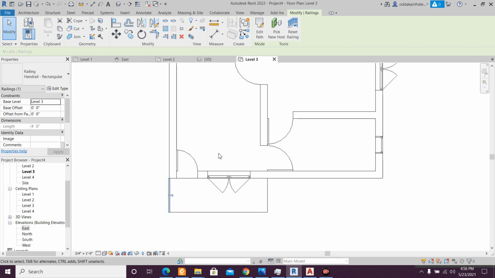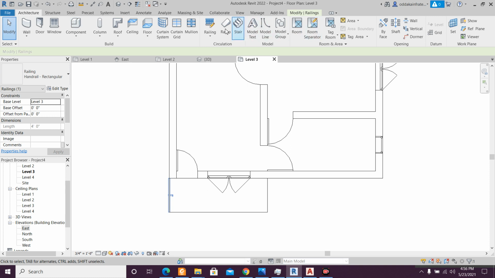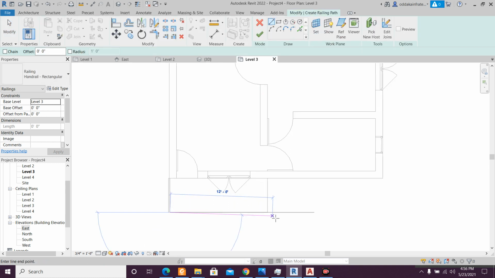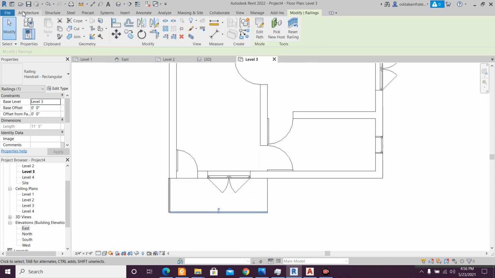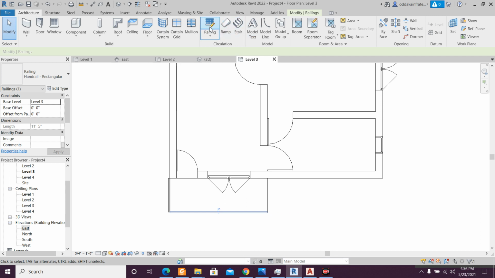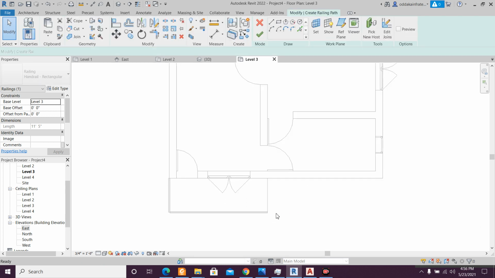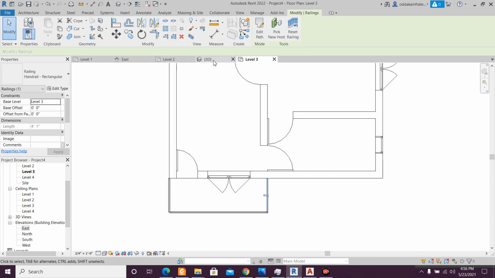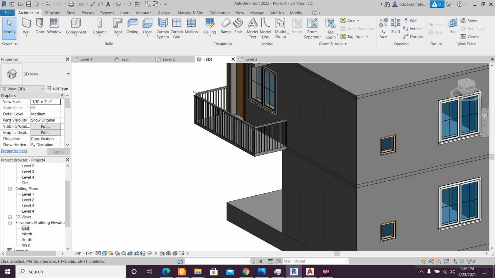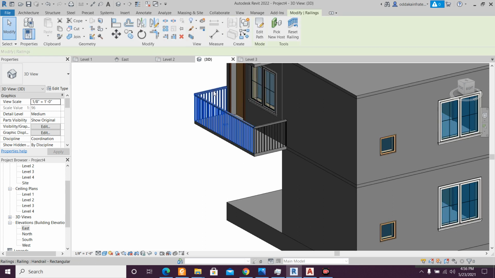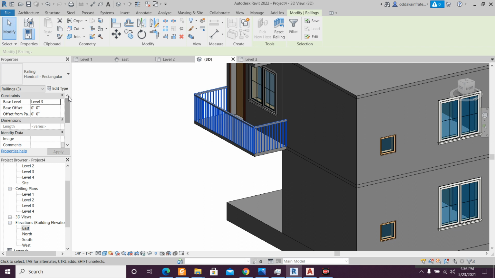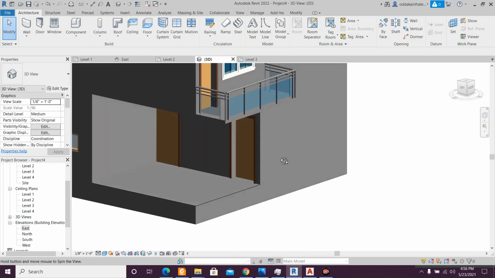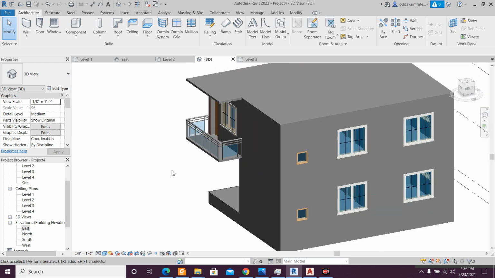Go to level 3 and go to architecture and select the railing here and draw this. Again, go to architecture, and let's see if it has a shortcut. No, it doesn't have a shortcut. Select this, enter. Go to the 3D view, and I want to change this in 3D view. Let's see if I want to change this railing type to anything else. Glass panel, that looks cool. Glass panels in the railings, it looks cool.